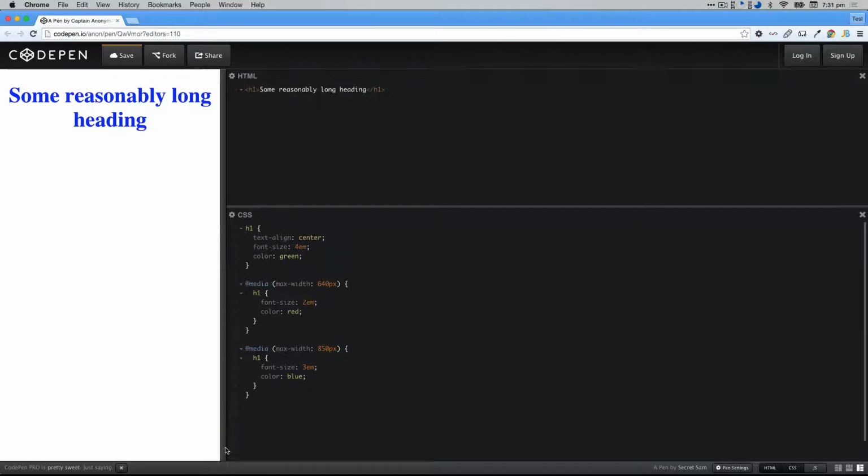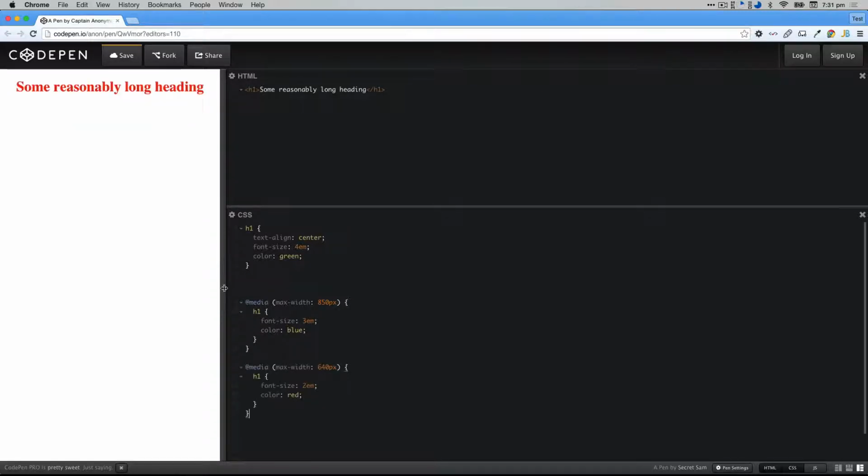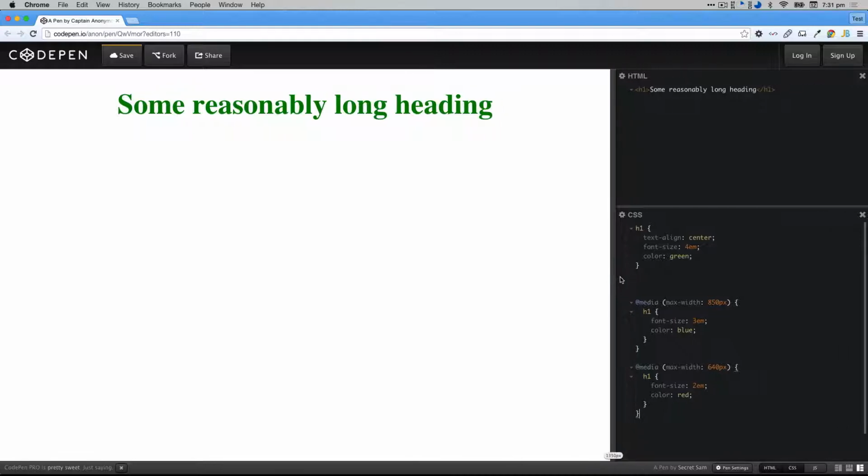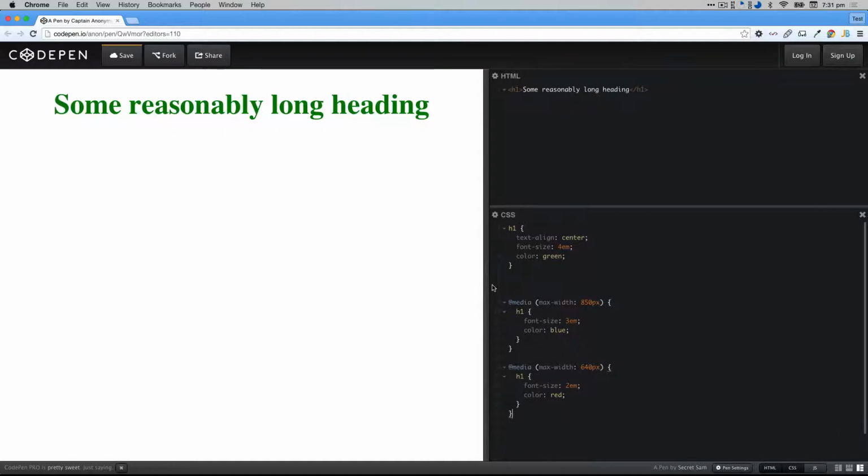The way to avoid that is to work down in steps. Depending on whether you go big to small or small to big, start at one end and then move down in steps. So your media queries should, if you're going big to small, your max widths should always get smaller as you go down in the code.